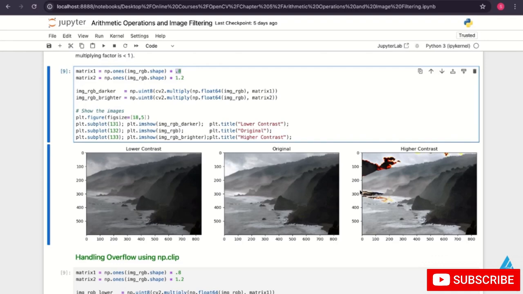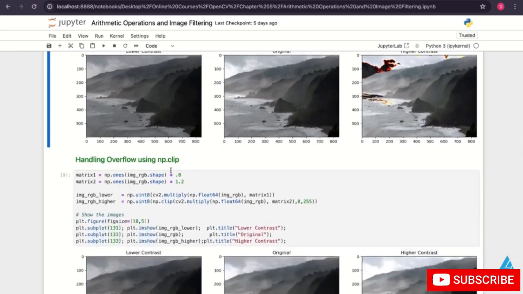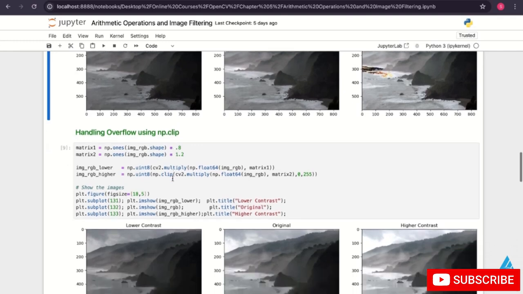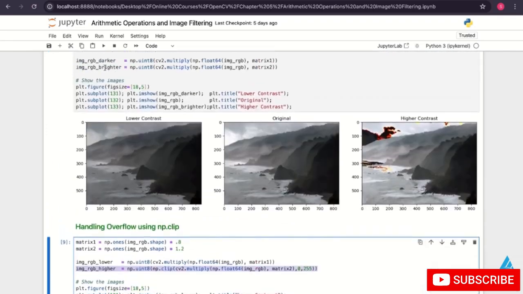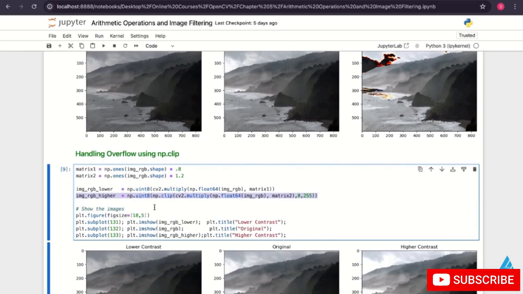We have this. You might ask yourself why we don't also clip this one here. You don't necessarily need to clip it because it will never be less than 0. Because 0 times 0 will be 0 and 0 times any number will remain 0. So you cannot be lower than 0. That's why we don't need to clip this image.